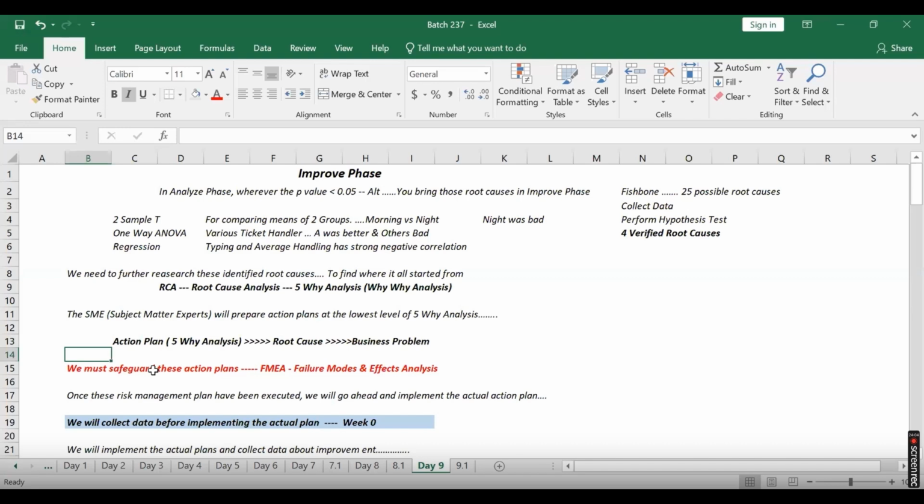So before these action plans are implemented, I must do risk management for them. What if it goes wrong? Can it? Yes. Every action plan can go wrong, so I need to be prepared. I want to be proactive instead of reactive. So what if it happens? Because risk is everywhere. Things can go wrong, and that's what you haven't planned for.